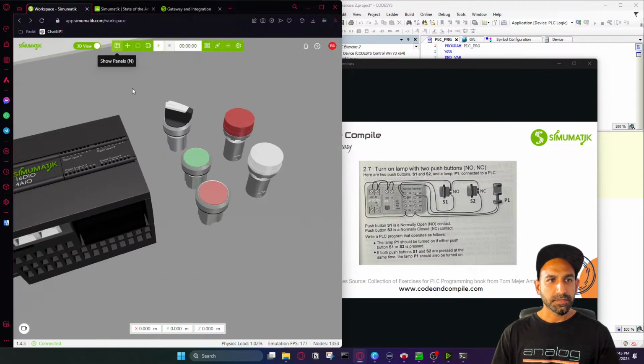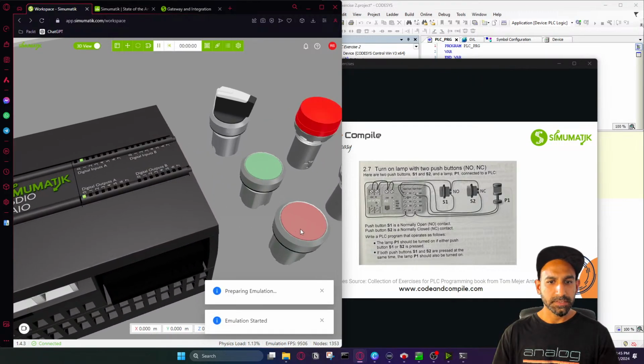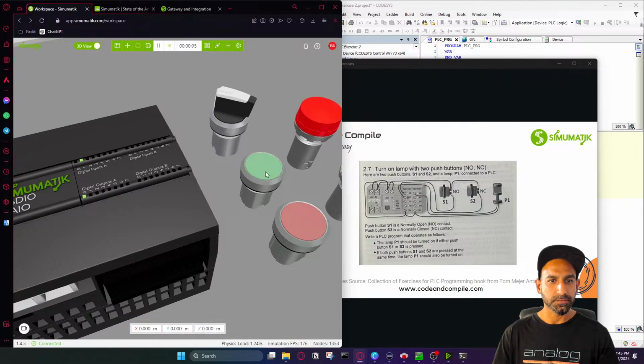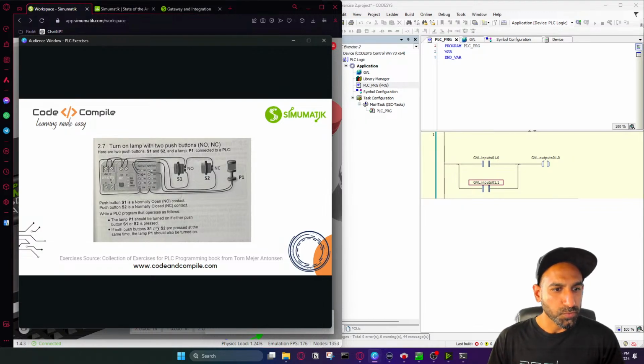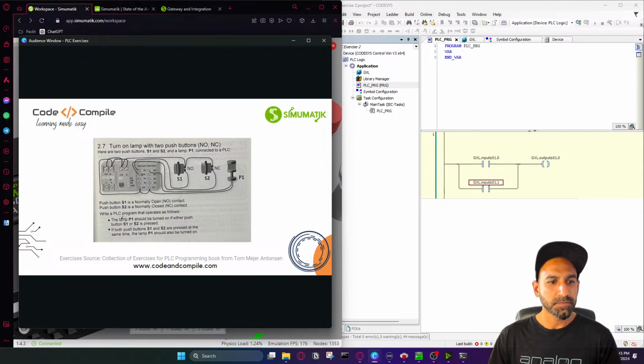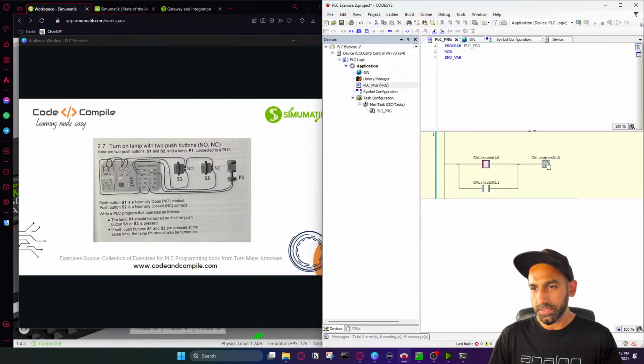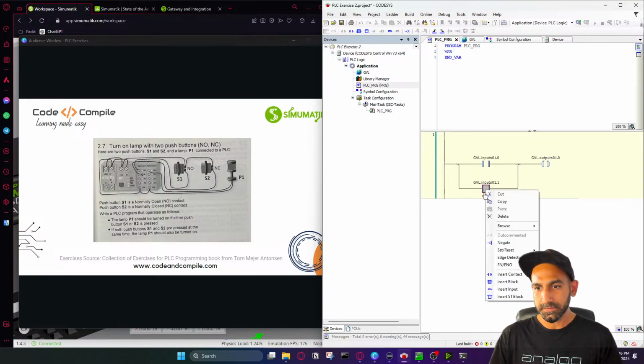So let's verify its function. Now you can see that this is NC, so that's why it's already true. And this is NO, which is making it true. Now comes to the question. It says if either of the push button is pressed, P1 should be turned on. So when you press this one, this will turn on the output. If you press this one and don't press this one, it will do the opposite. So we have to take an NC here. So negate that.